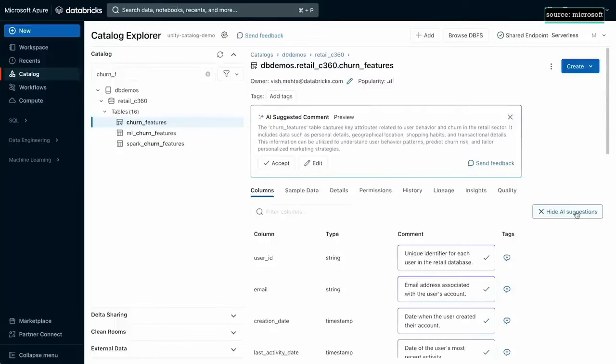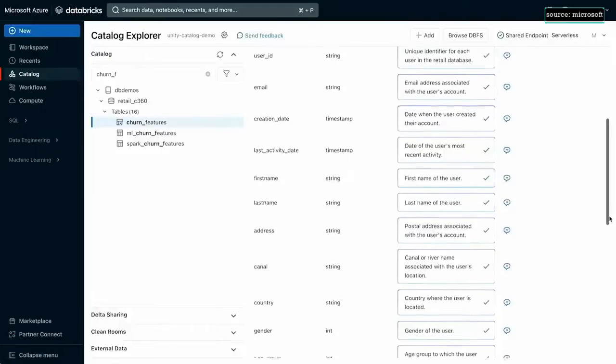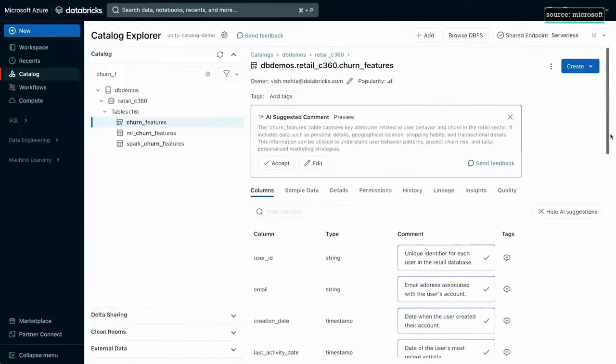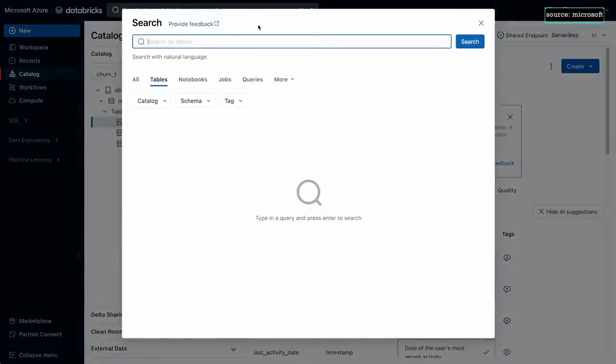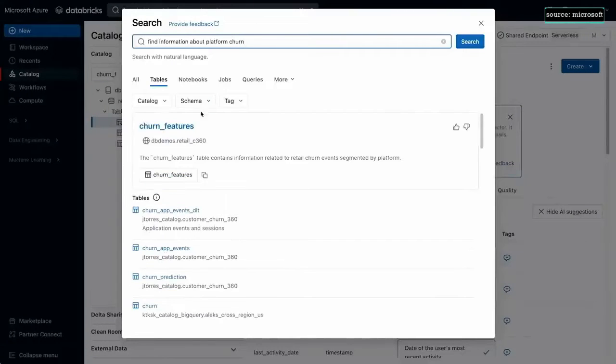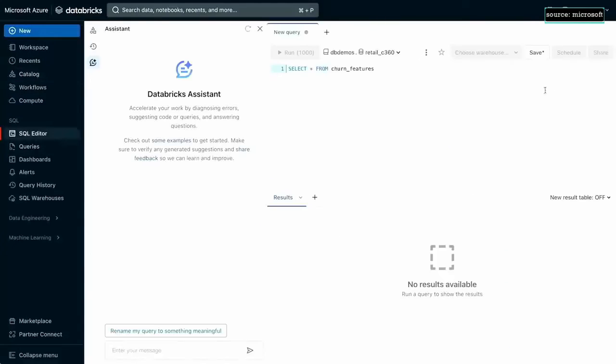We can actually click here, and for each of the columns, we can see that it's describing in English what they each do. So we have an English description. This now enables us to do semantic search. So we can go to search, and we can type in English, find information about platform churn. And it now will actually leverage that English-generated data intelligence and give us the table that's important for this. So this is super critical, because it's really, really hard in organizations to find the right data.